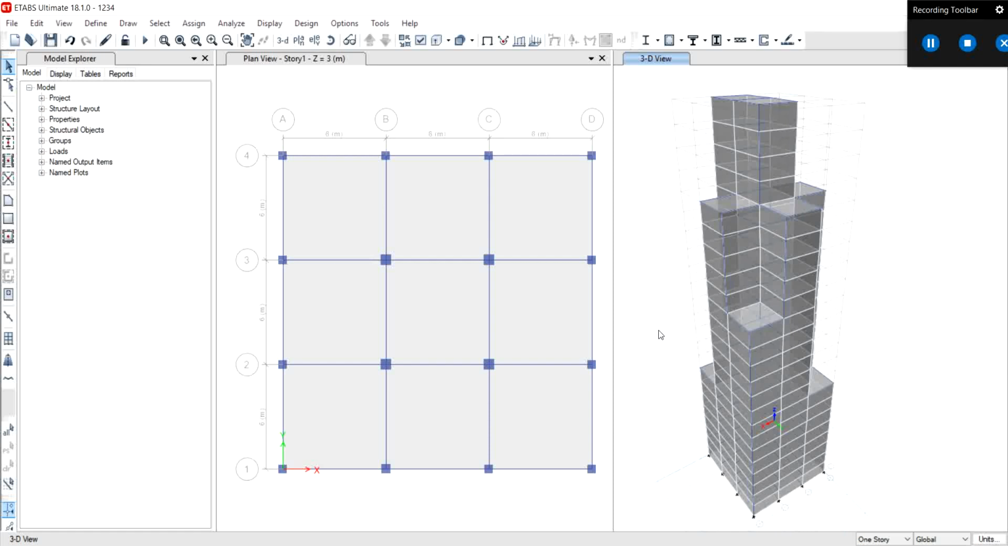Now, in case of response spectrum function, we need not select any building element to assign the load. So we have successfully defined and assigned the response spectrum function on our building model.